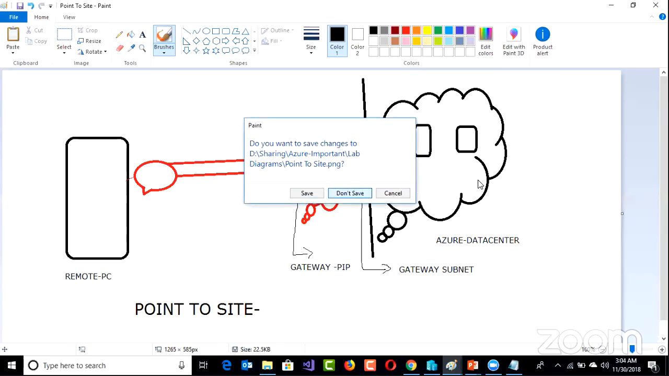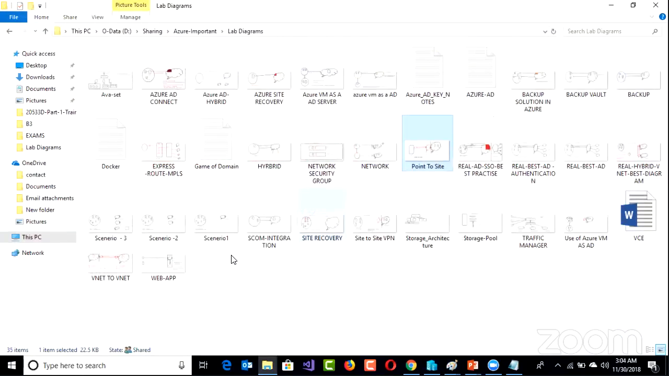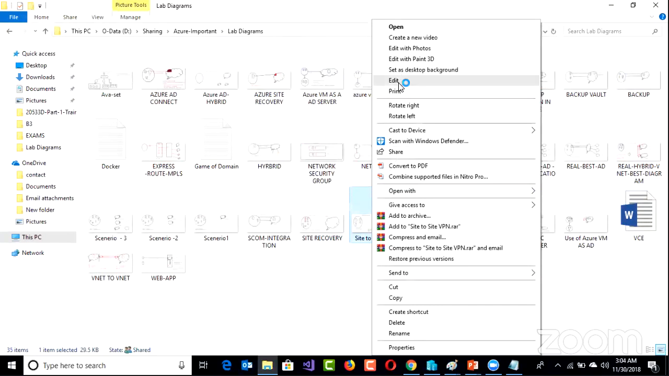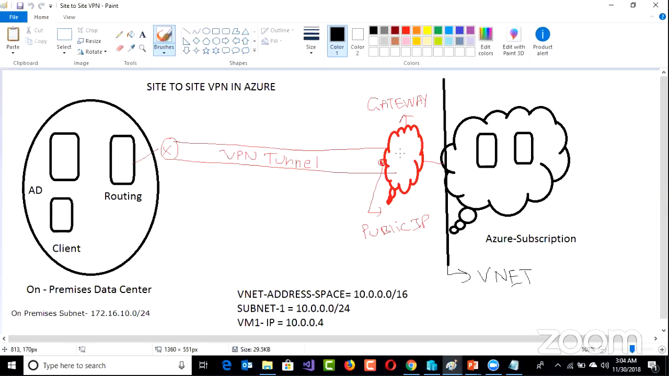Second is site to site, and site to site is when you integrate any on-premises to Azure, the entire on-premises to Azure, you can say. Then through this VPN tunnel, all on-premises will ping and communicate. I can join an Azure VM with a domain. All this real hybrid environment we call site to site.